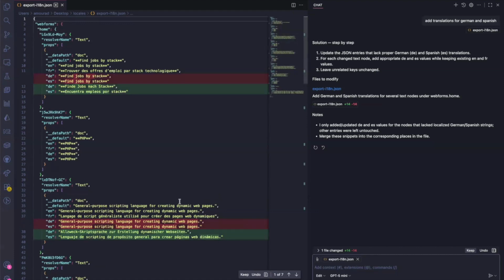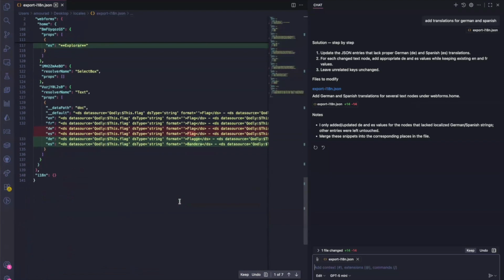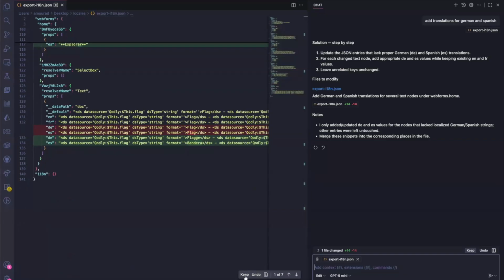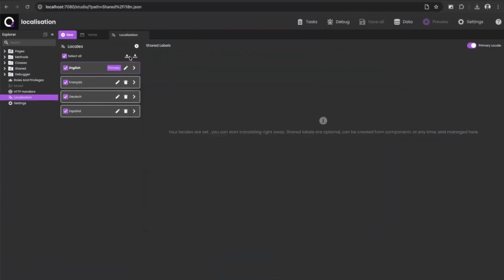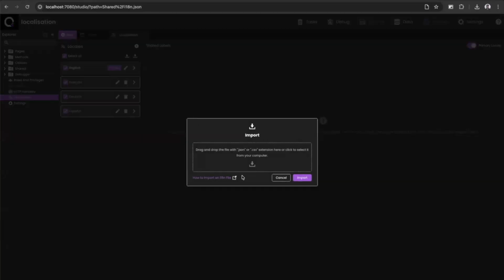Cool. The AI translation is complete and looking good. Now, let's import it. I'll just drop the generated JSON back into Qodly, and the platform instantly maps every key to the right element, no manual matching.